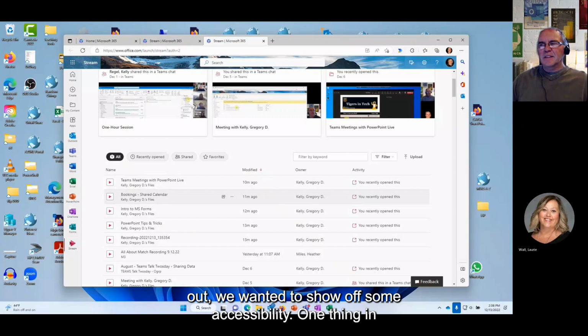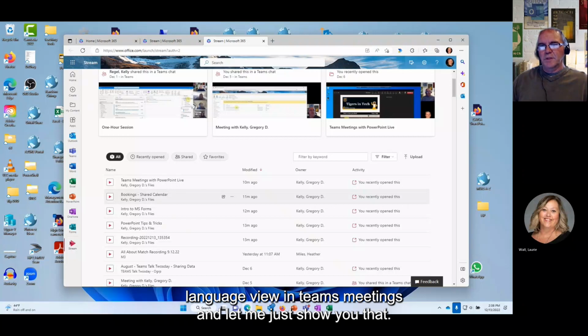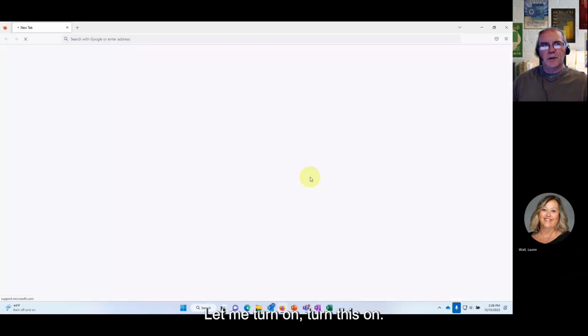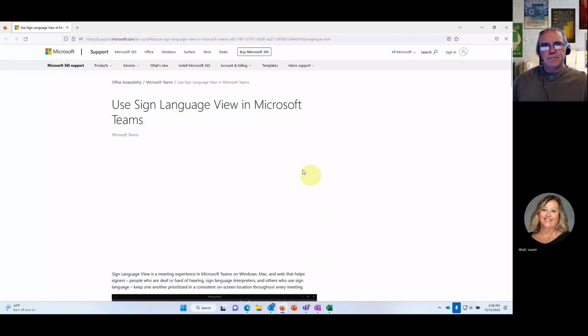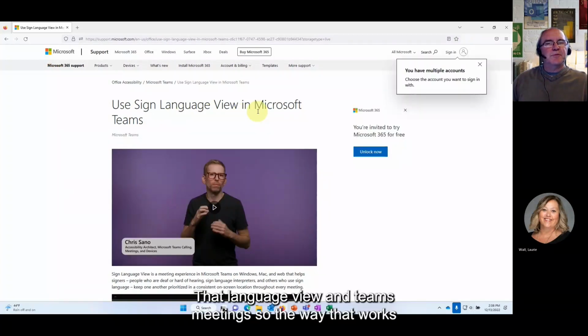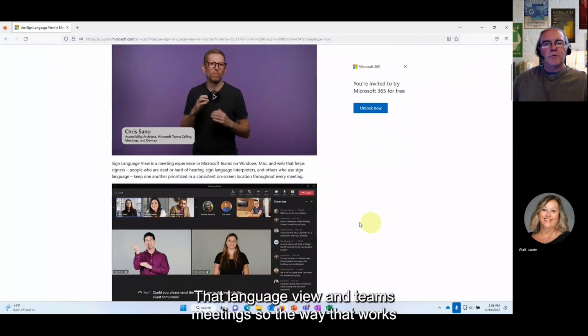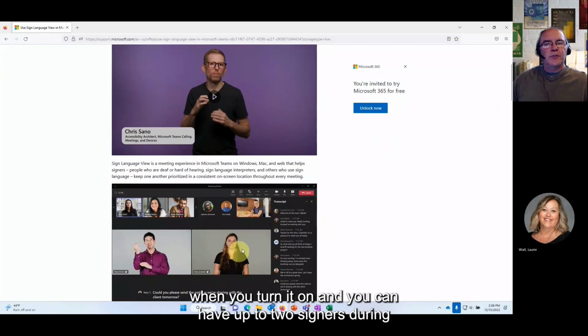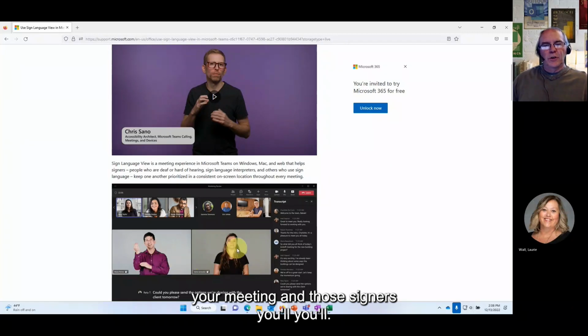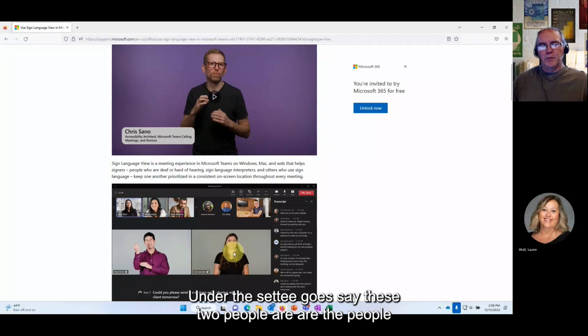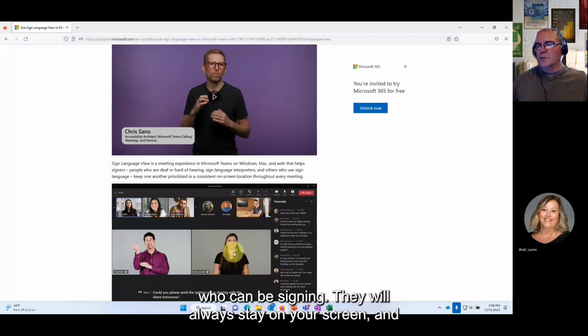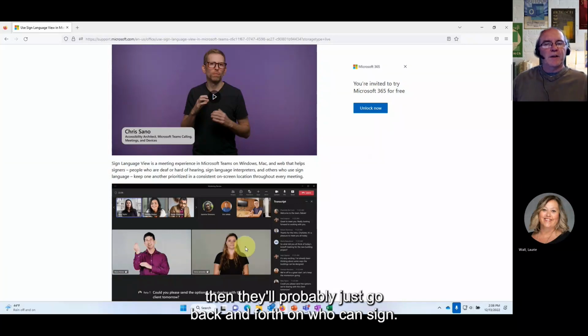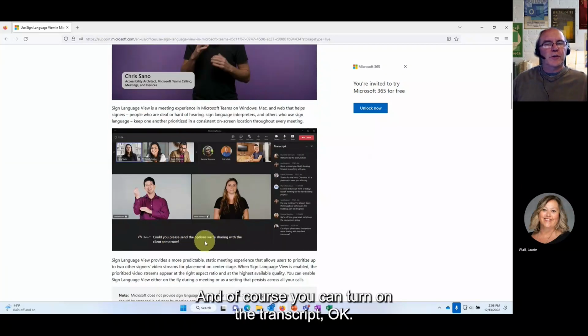One thing, in Teams meetings, there's an option now where you can have sign language view. Let me just show you that. Let me turn this on. Sign language view in Teams meetings. The way that works, when you turn it on, you can have up to 2 signers during your meeting. Under the settings, you can say these 2 people are the people who can be signing. They will always stay on your screen, and then they'll probably just go back and forth on who can sign. And of course, you can turn on the transcript.